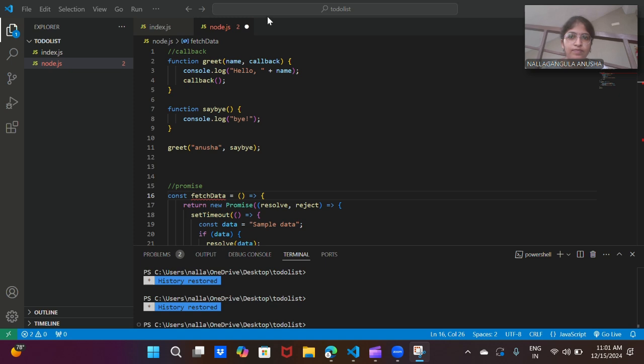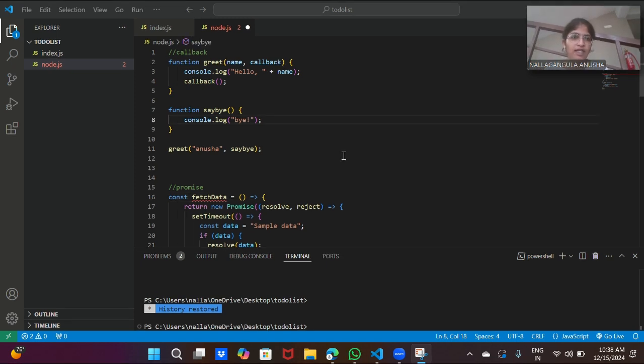I'm going to explain callback functions, promises, and async/await functions, and how to create a to-do list using closures. So here I'm going to explain the callback function. A callback function is a function which gets another function as an argument, calling one function inside another function. I'll show an example to get the idea.